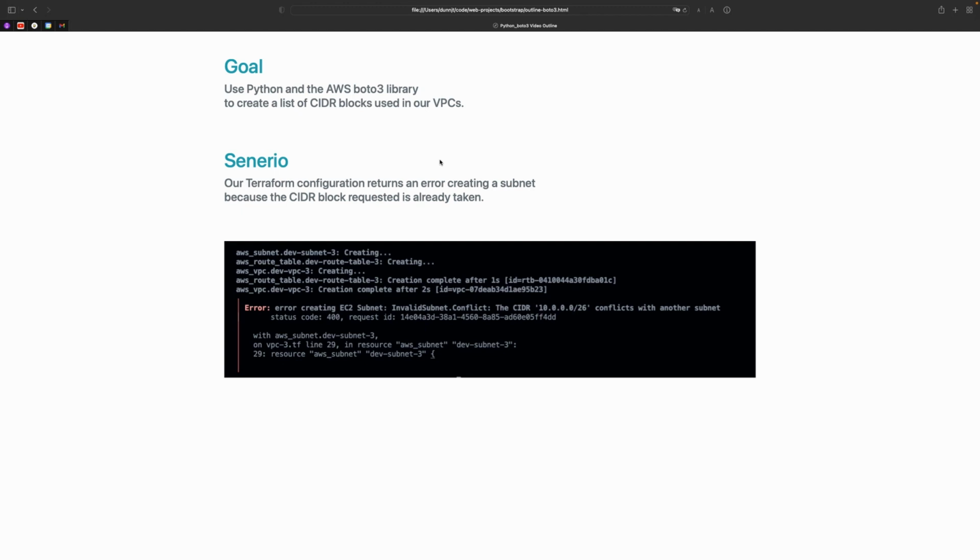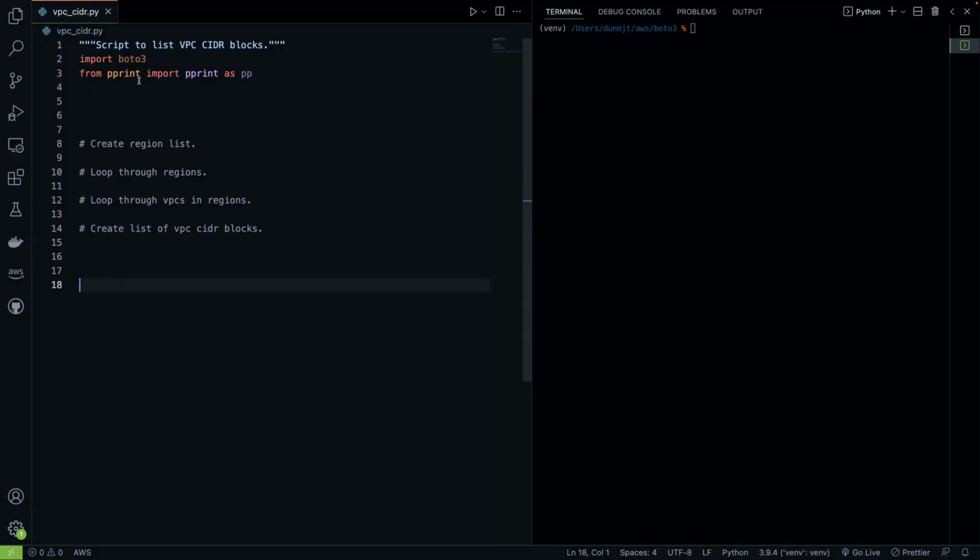So ideally, the code we're developing here, we could take it, put it into a Lambda function, run it to verify that that CIDR block is free, and then afterwards, if it is, run our Terraform code. First thing we're going to do is import boto3 and import prettyprint.